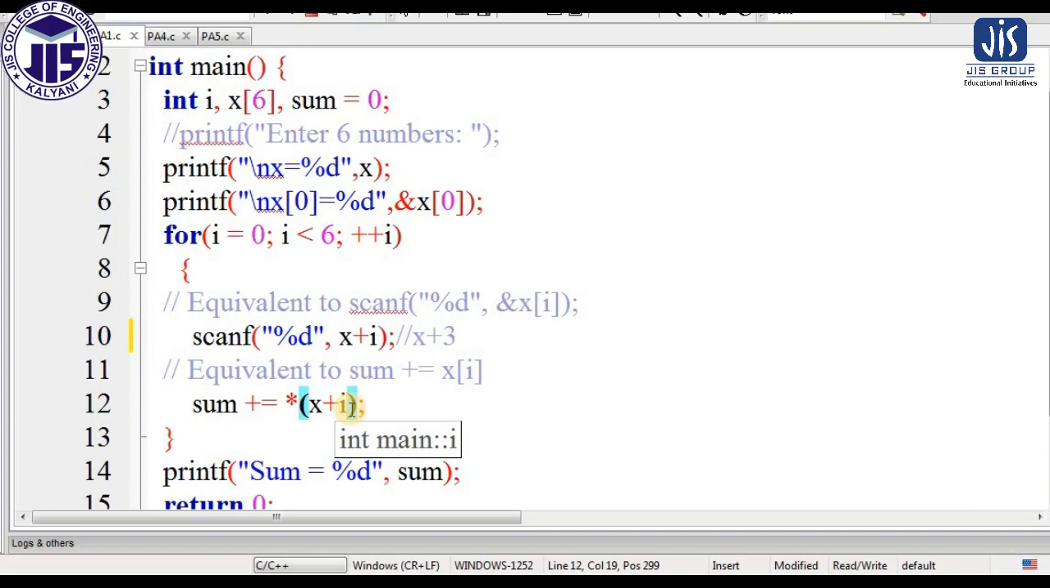When the value of i is 1, it is representing the 1 position element, because we are using a pointer here, as you see. So x plus i represents the address, and *(x plus i) represents the value at that address. So by using this logic we can find out the sum of the array.